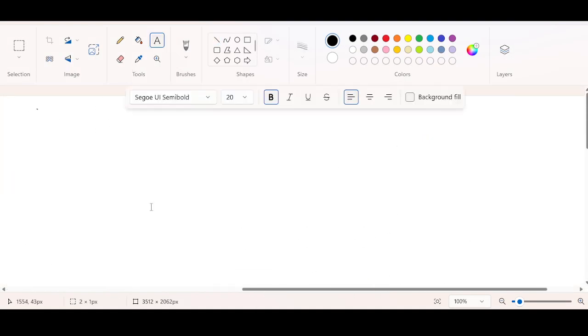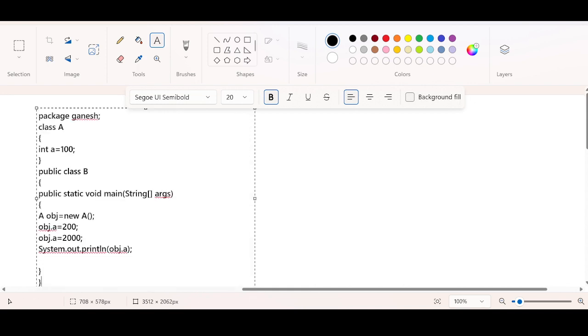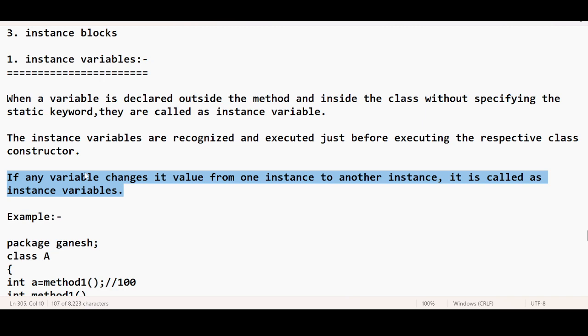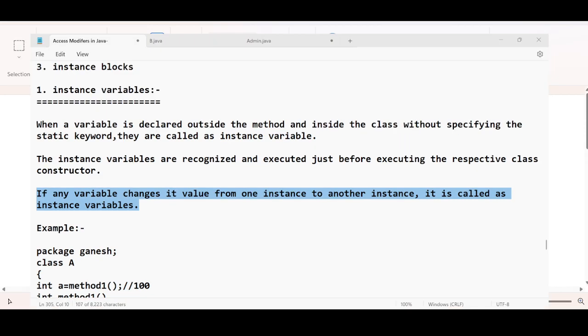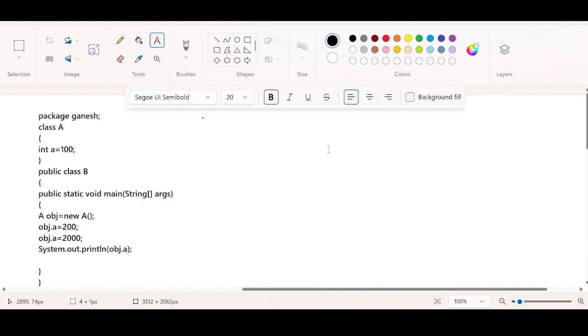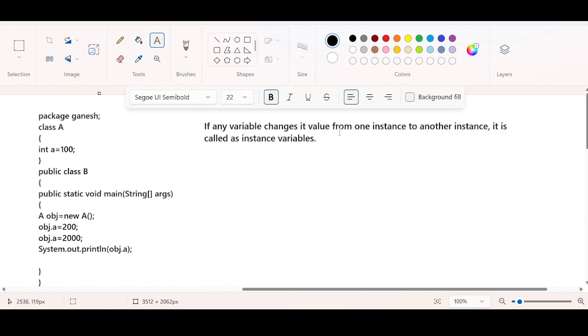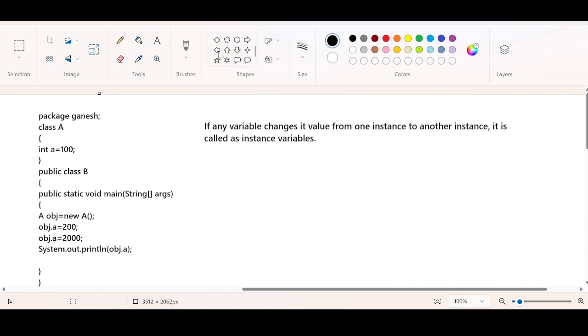now observe. Now look at the theory. For each and every theory, I am giving you a lot of explanation. It says if any variable is changing its value from one instance to another instance, it is called an instance variable. Okay, let me copy this theory and paste it here. Now look at this. See, now we know this.